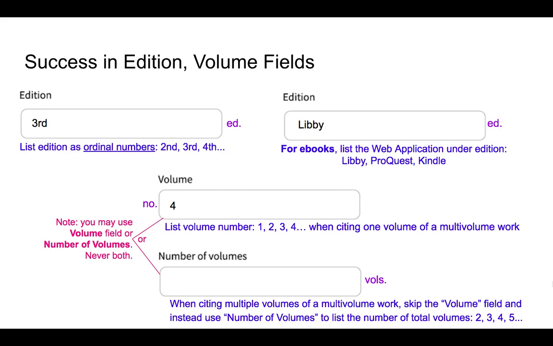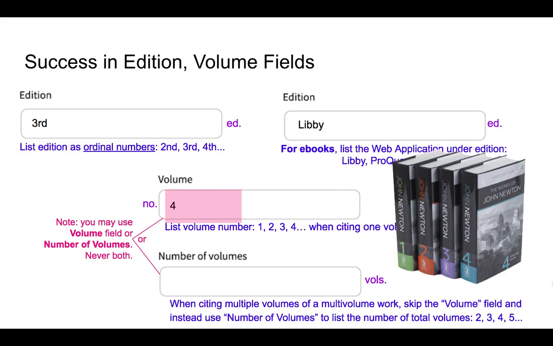The volume and number of volumes field will never be used together. You'll either use the volume field or the number of volumes field. You may not use either, but you'll never use both. So if you're citing volume 4 out of a 4-volume set, you would just write the number 4, and then Google will add the number before it, so your bibliography will reference volume number 4.